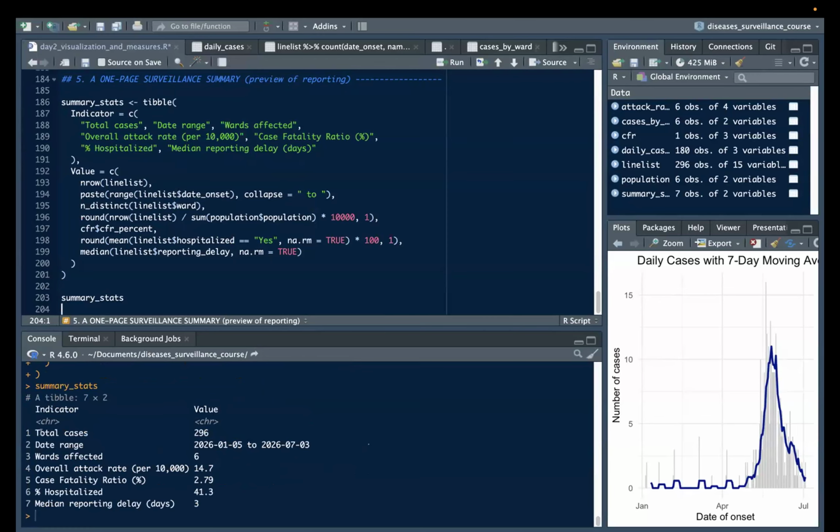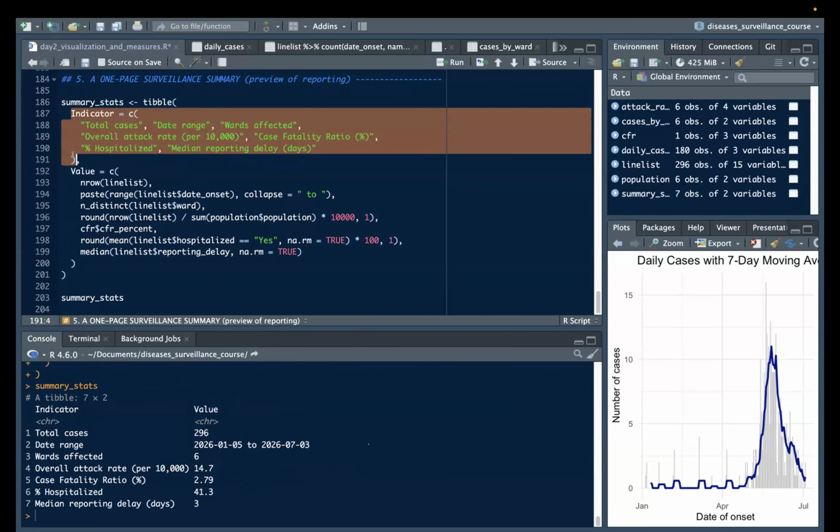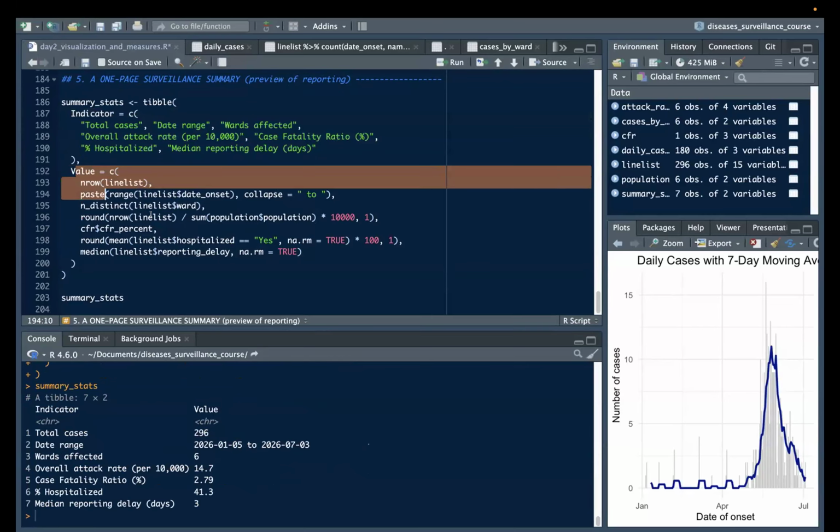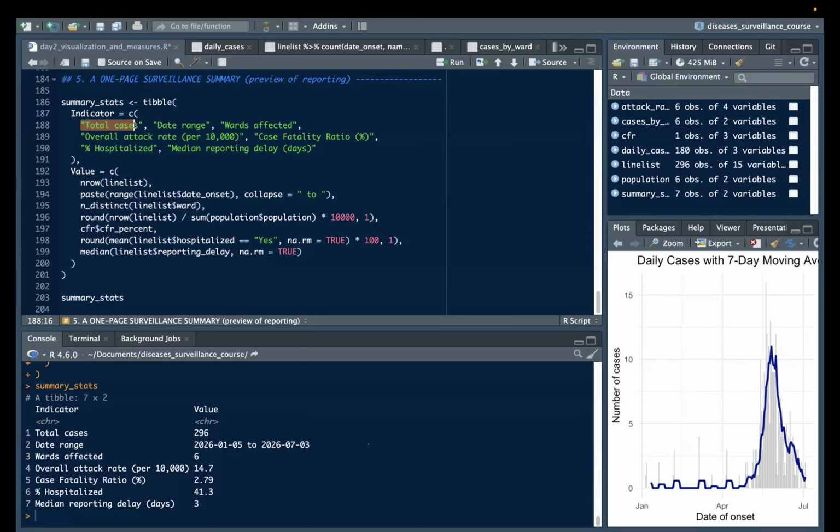So you are trying to create a column. The total number of values here must be equal to the total number of values in this place, because each label here represents a value in this place. Here's the total number of cases, which is represented by n row line lists. Then we have date range, which is represented by this. Then we have wards affected, which is represented by this.